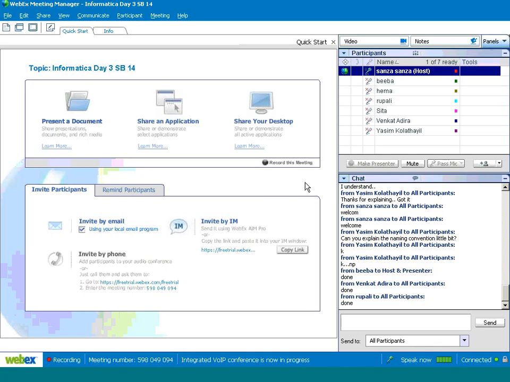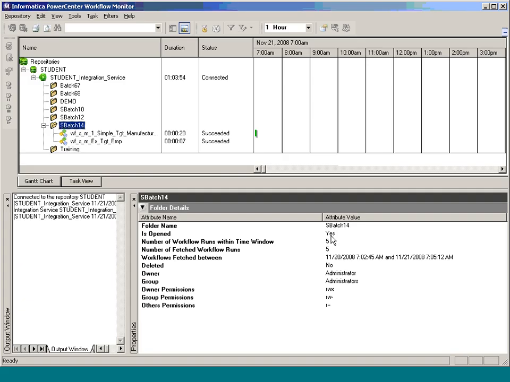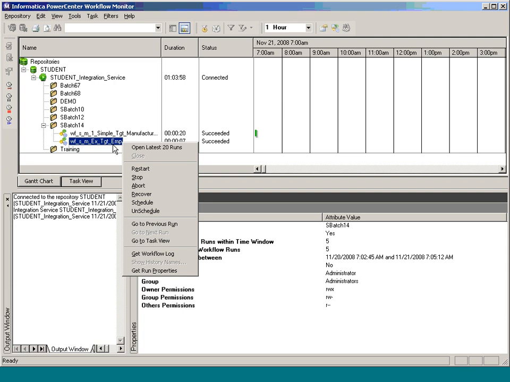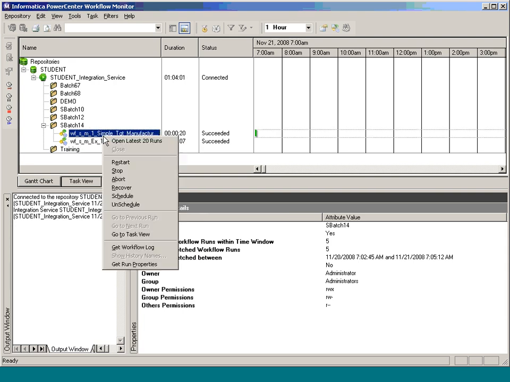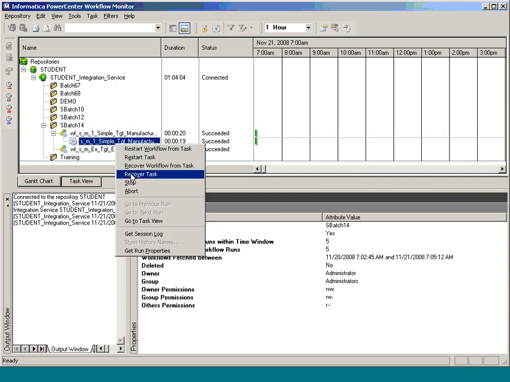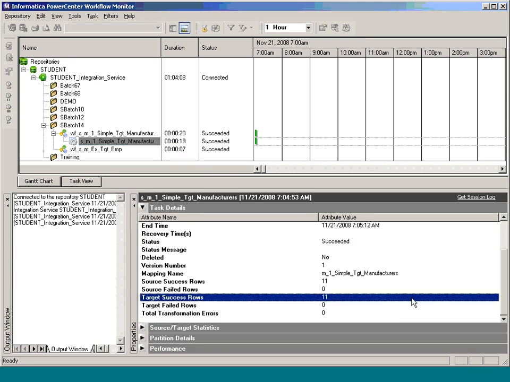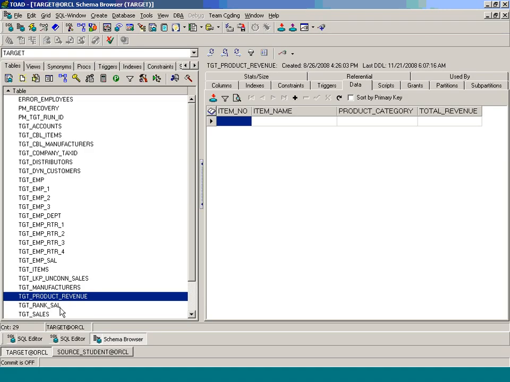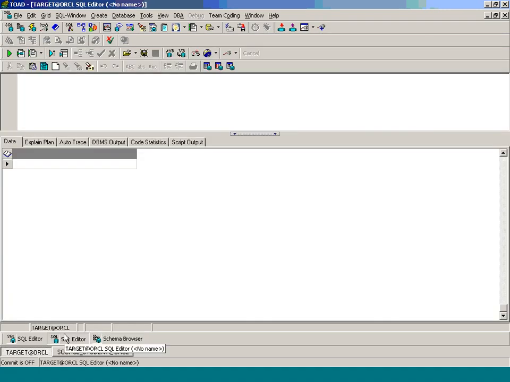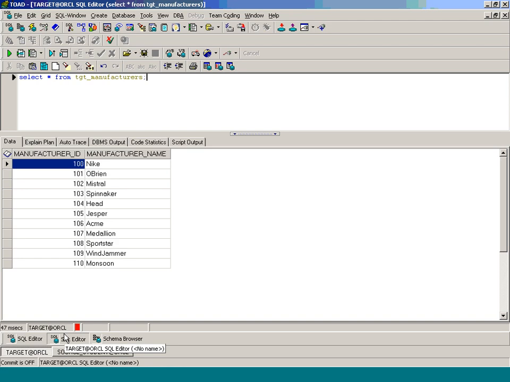So let me share the Workflow Monitor, sorry. If you look at it, it succeeded. If you look at the properties, it has extracted 11 rows and loaded 11 rows into the target. Let me go to the target and check the data. Select star from TGT manufacturers. So it has loaded the data of 11 records into the target table.